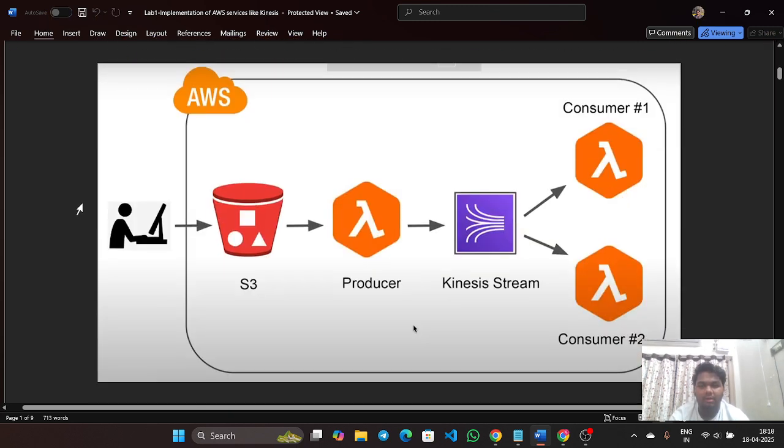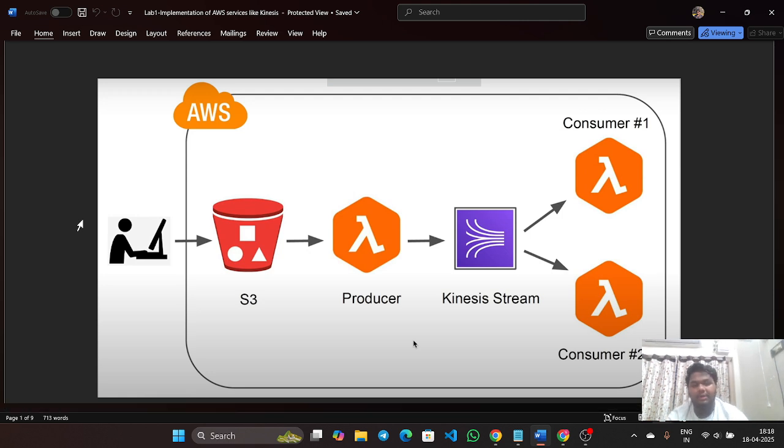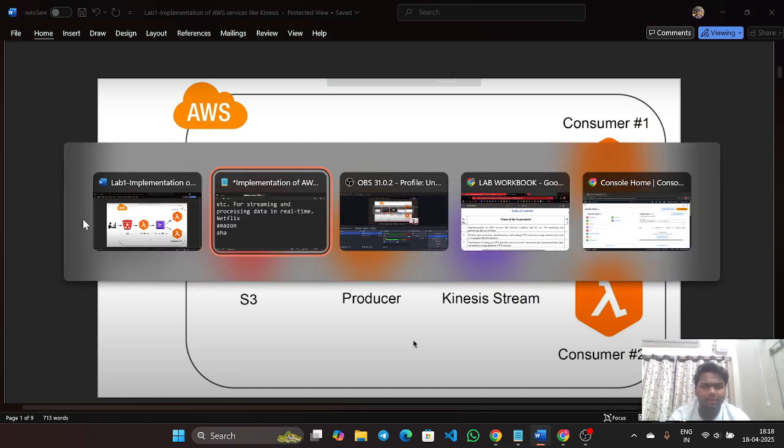Now we are going to implement that, and this is the flowchart. So when a user types, it goes to S3, and it checks in Kinesis and produces to consumer 1 or consumer 2. Now we are going to implement that.